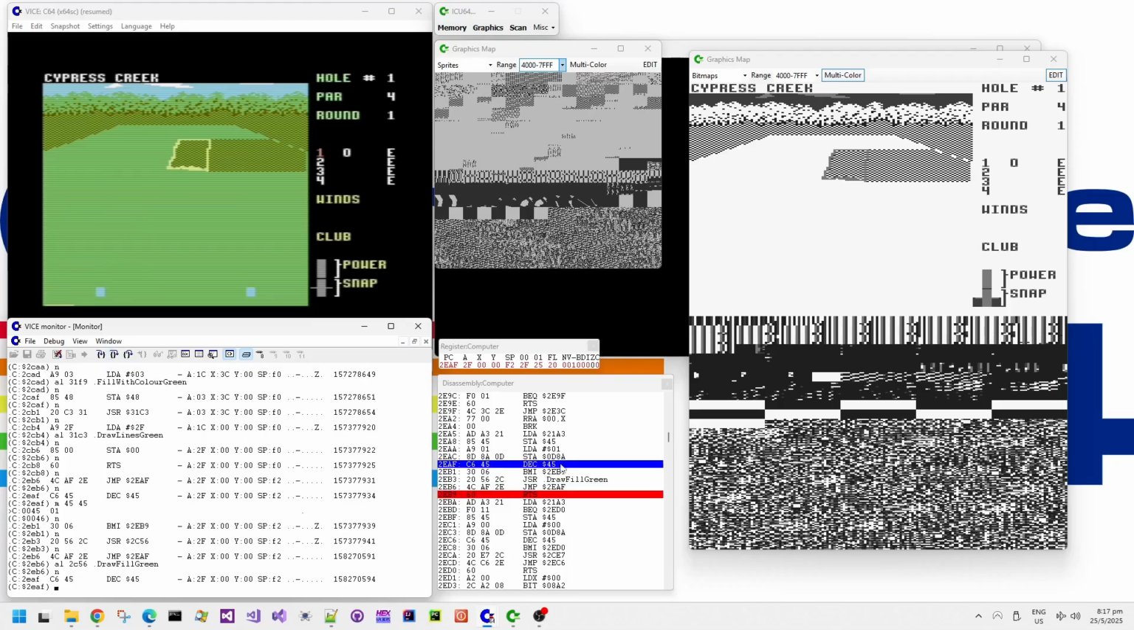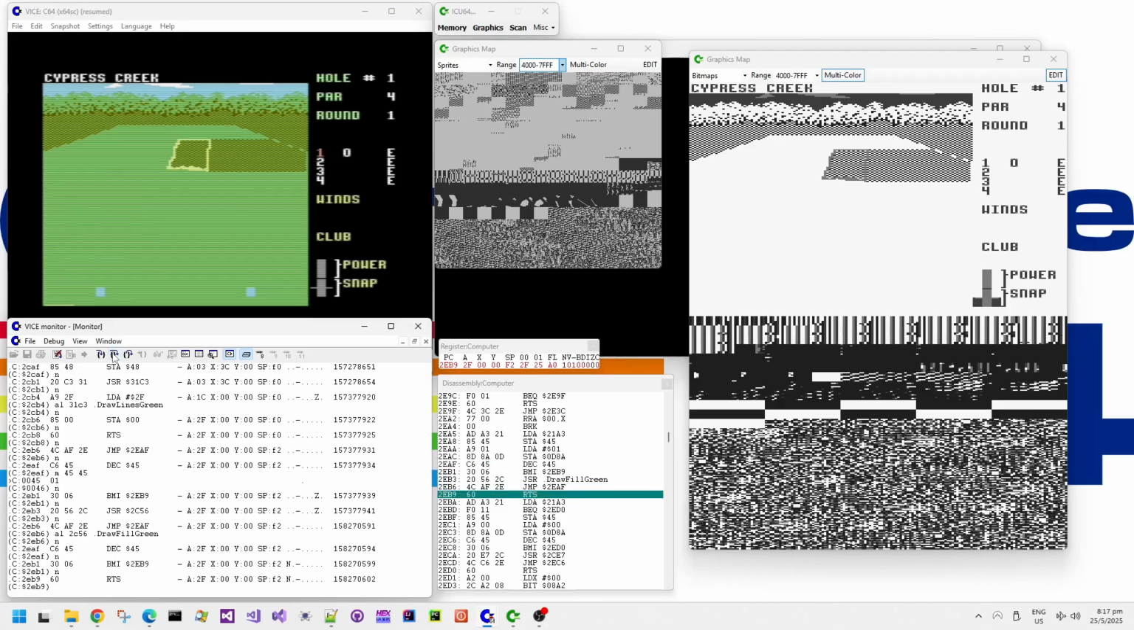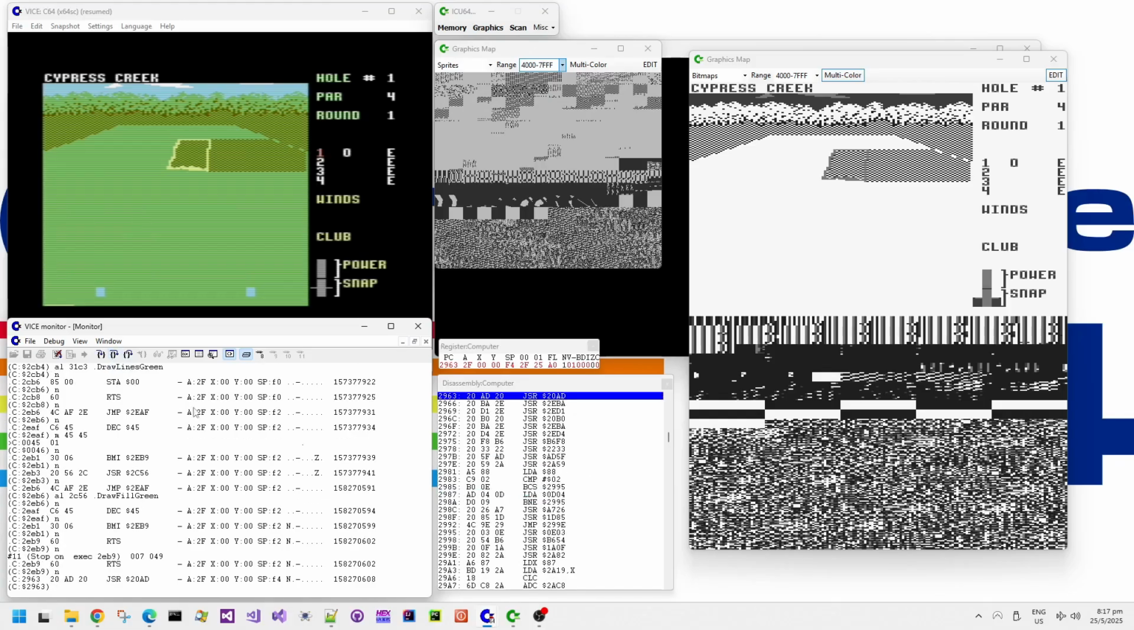Anyway, stepping through this code a little bit more, I can start adding labels for observed effects on the screen, especially in the debug graphics map view there. I saw that it was drawing and filling a green area. Aha! Look, this is what I was looking for. This looks like the main game rendering loop and probably gameplay loop as well.